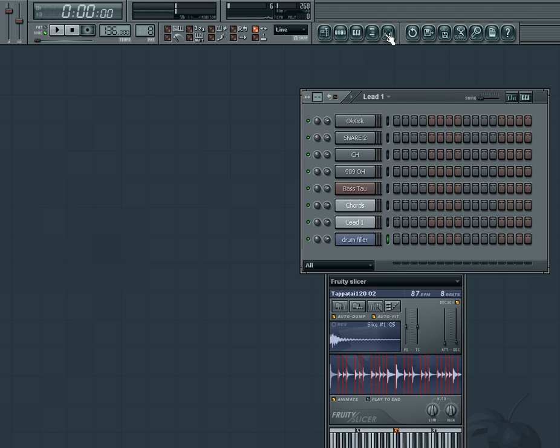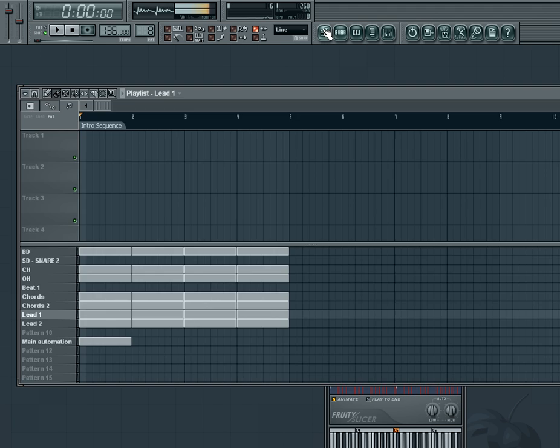And here's what the whole thing sounds like, just the start of it. I usually erase all this and do an intro sequence with some weird sounds and stuff like that. But as you can see, I have all of the basic elements of a dance song already laid out, and I also have my patterns already labeled.